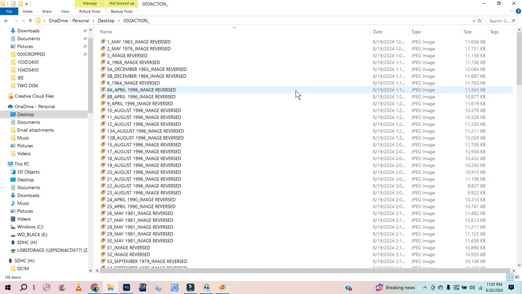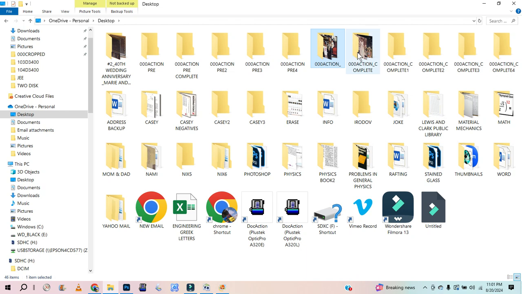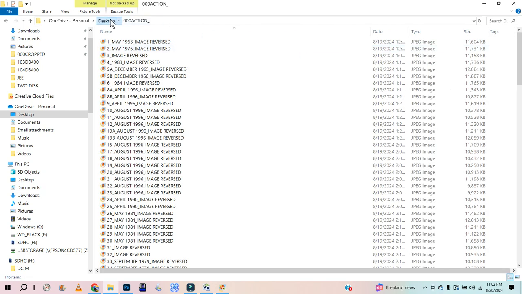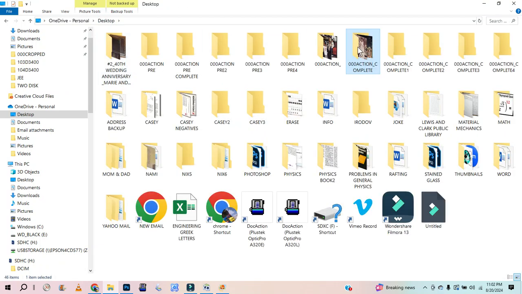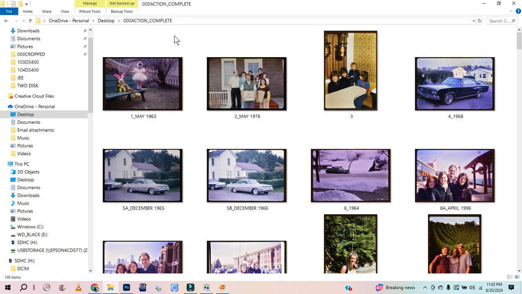So sweet. They're all just labeled image reversed, and that's exactly what I wanted. Now I keep these because no one wants these tags at the end, so I'm going to keep a clean copy. So that's image reversed. These are image flipped. Now, this should be just ready to go. But yeah. So holy Toledo.